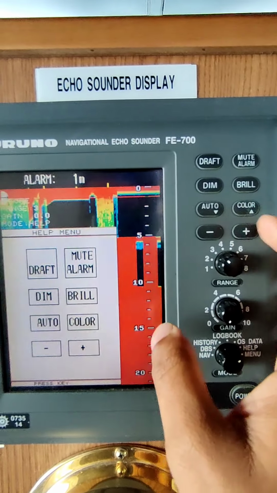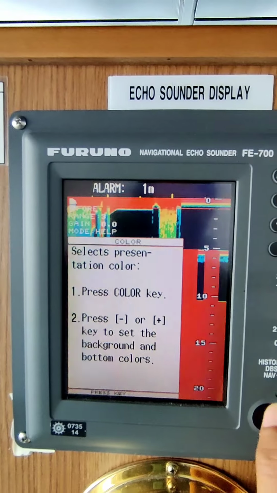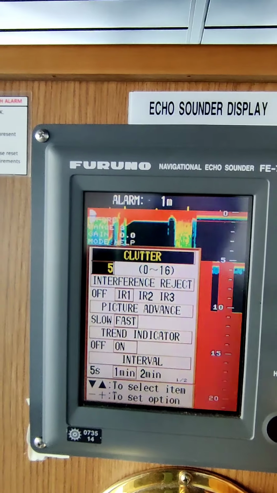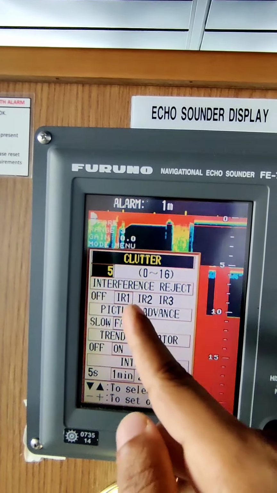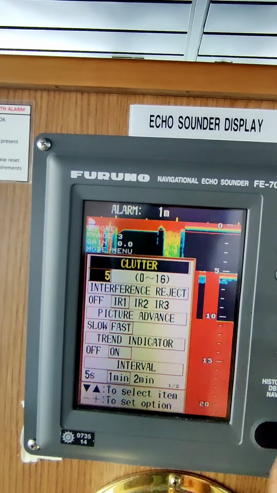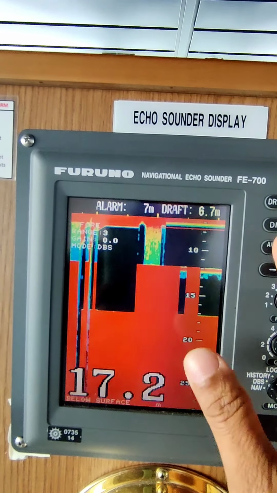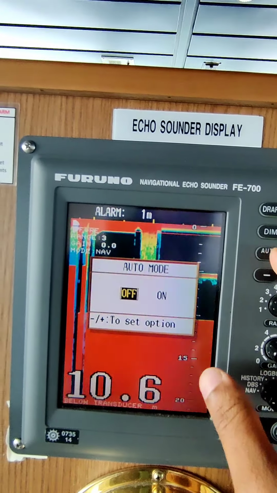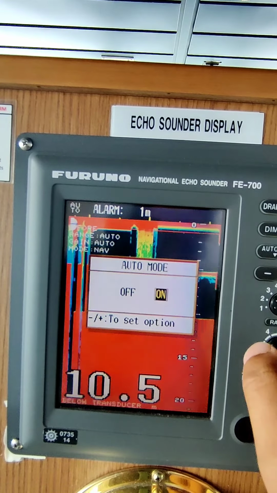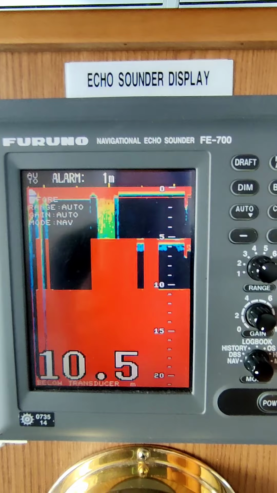If you want to know which button is for what, you can just press and you will get the help. Detail and menu is where you can change the interference, reject, picture, advanced, trend indicator, and the time interval. Not much. We'll put it back to the nav mode and we'll set this to auto. Done. So that's it for this Echo Sounder.